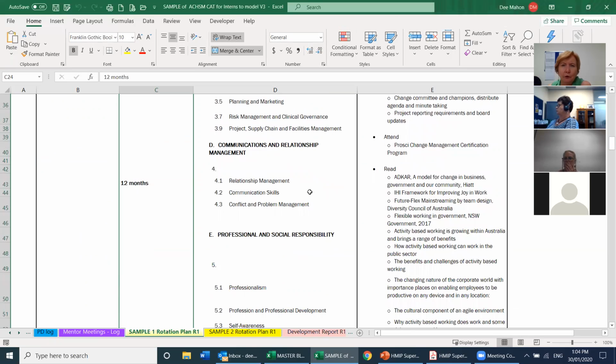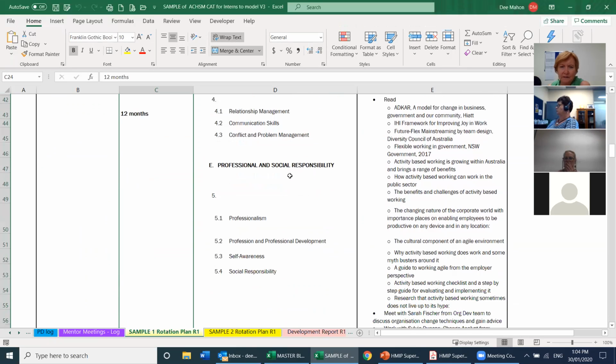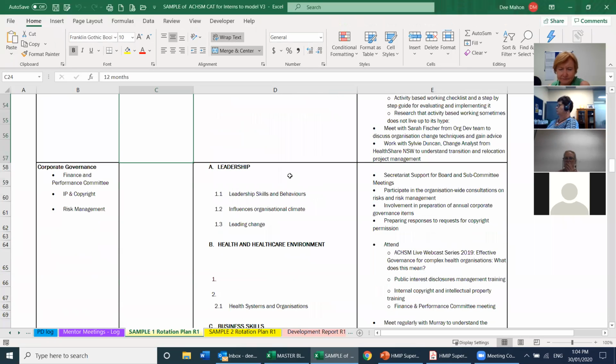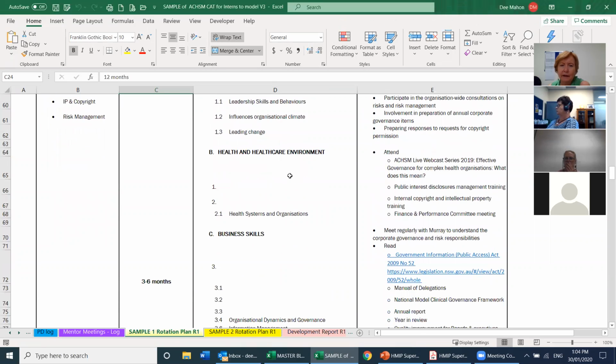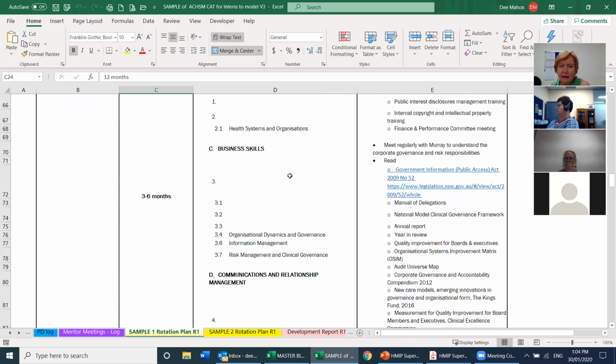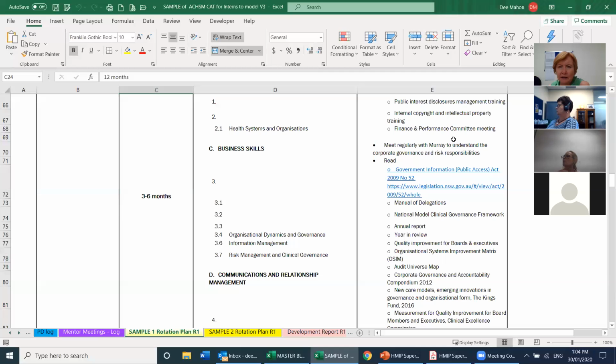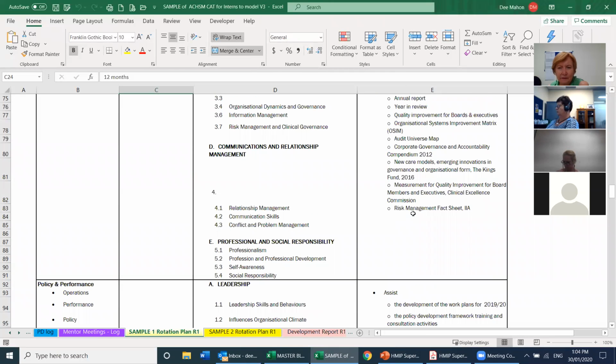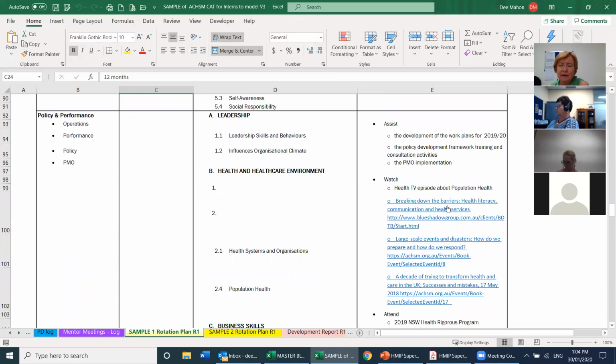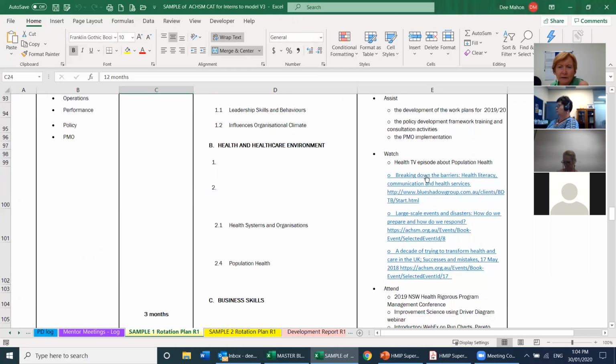So, no, actually it was a 4-month rotation. As you can see here, they've put in everything. They've covered off the domains in the planning, put in details of which of the competencies, and are being very clear and detailed about what they're going to be working on. Public interest disclosure management training, for example, risk management, and also tapping into the New South Wales health training databases as well.